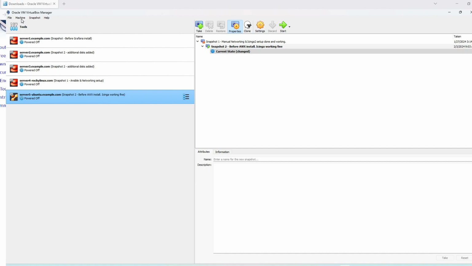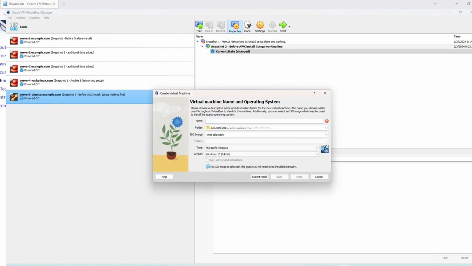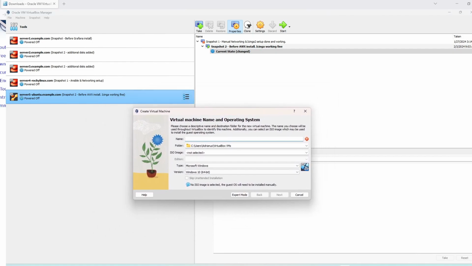In order for us to create a new server from VirtualBox, we have to go to the top left of the screen, and we click on machine, and here we click on new. We are going to give a name to our server that we want to create here. I'm going to name mine server 6 because I would like to keep the same structure and the same naming convention that I have here. And because I already know in advance that I'm going to install Rocky Linux, I'm gonna add here server6-rocky.example.com.